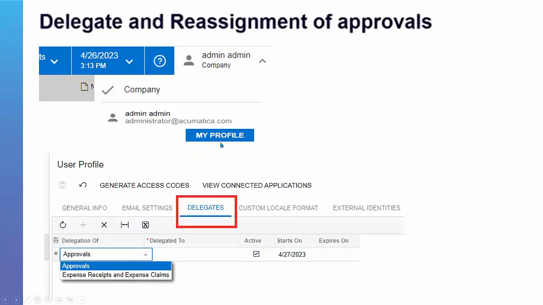Each individual, from the top of the screen, if you go into My Profile, what you're going to now see on the user profile is a Delegates tab. On that Delegates tab, you can set up a delegate for all of your approvals, or you can set up just a delegate for expense receipts and expense claims. Those are the two options today that are available.